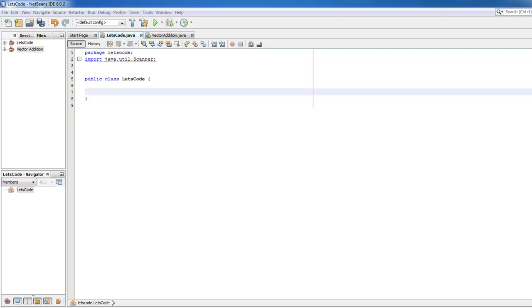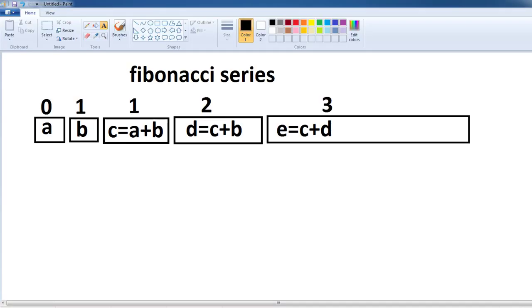In this video we are going to learn about a program which we will do in Java. The name of that program is Fibonacci Series in Java. So friends, first of all we have to understand what the Fibonacci series is. Here I have given some example.